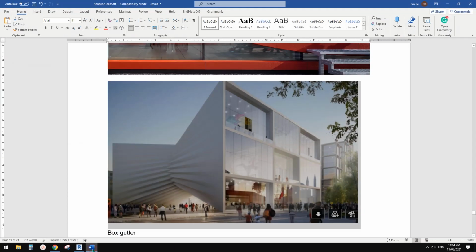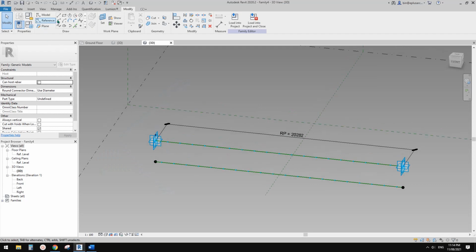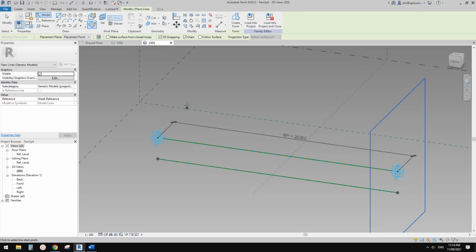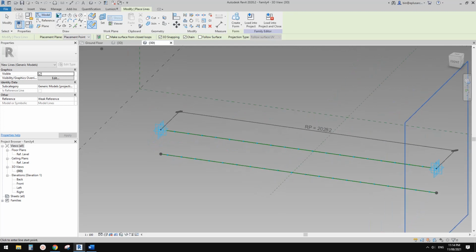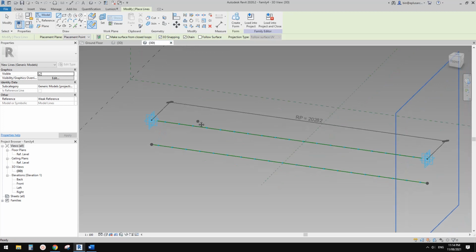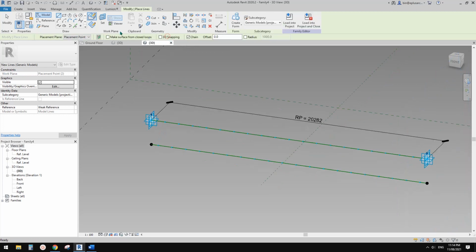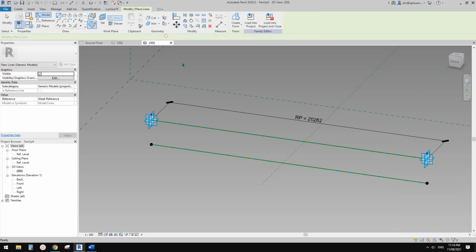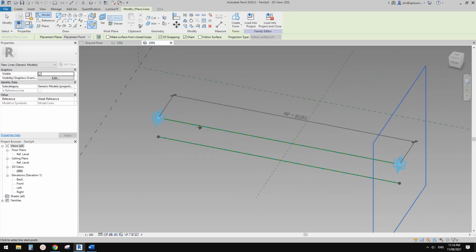Okay, so let's do it. So reference, I think, model line. Okay, so it needs to be model line, and I'm going to use 3D snapping. I'll see if we can just draw on face. No, probably not. We need 3D snapping. Yeah. Hang on. Let me rotate a little bit.